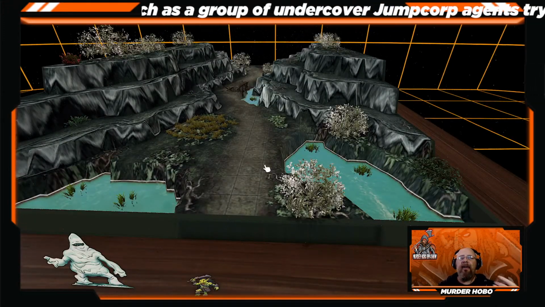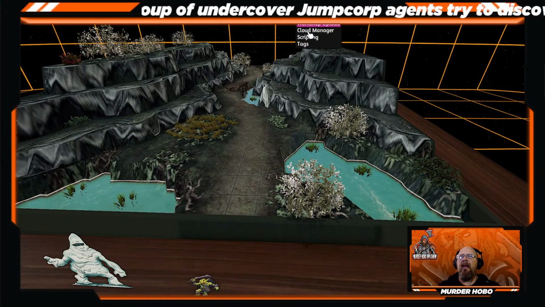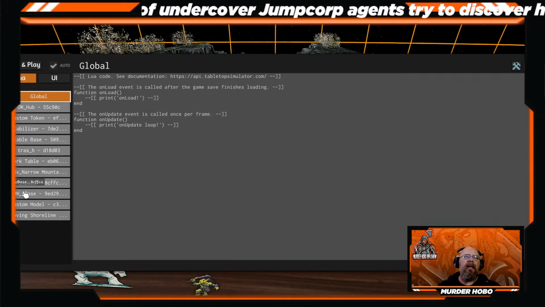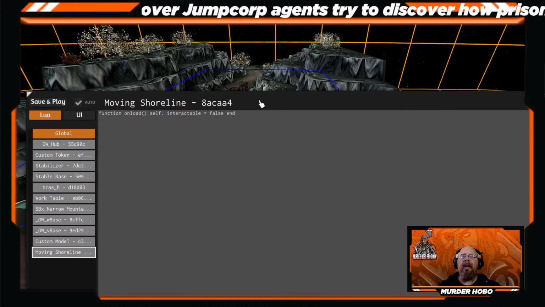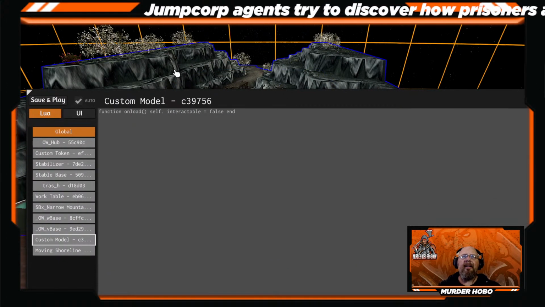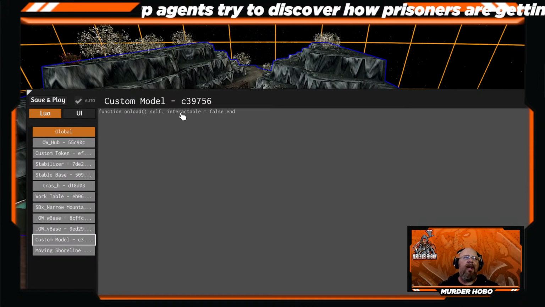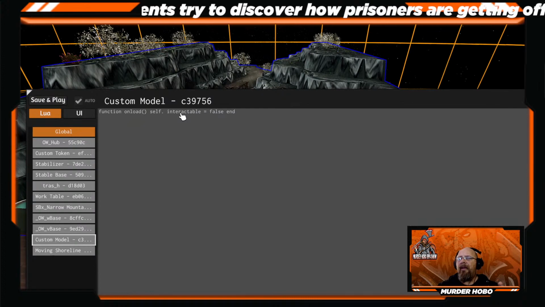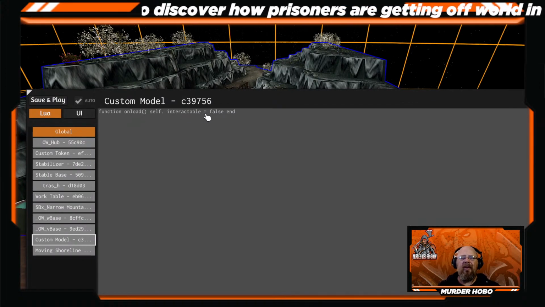So there is a way to make it not interactable. I think if I go under scripting, I need to move this out of the way a little bit. That's the water, so it's the custom model. You'll see right here, this is the command function onLoad self. I just found this on the internet. You can do a Google search for Tabletop Simulator, but I'll put it in the show notes.